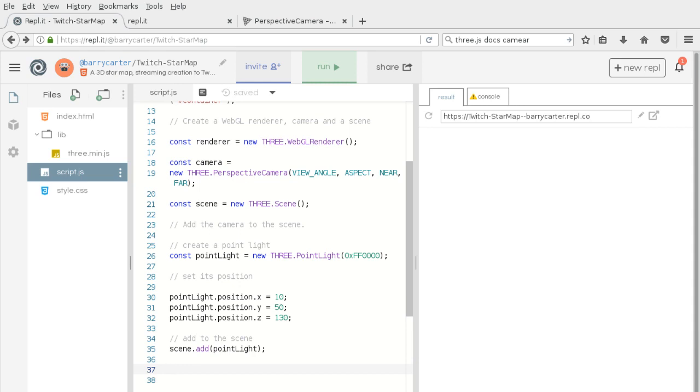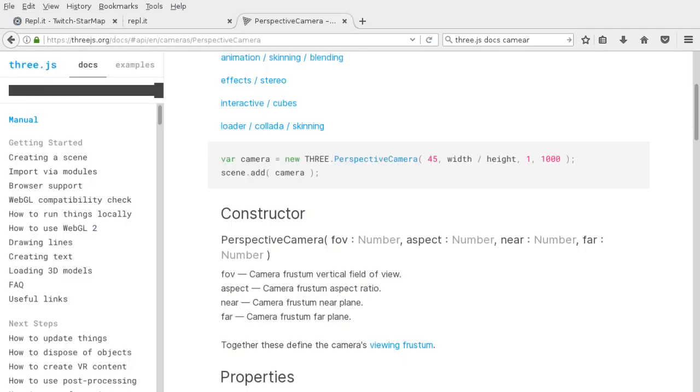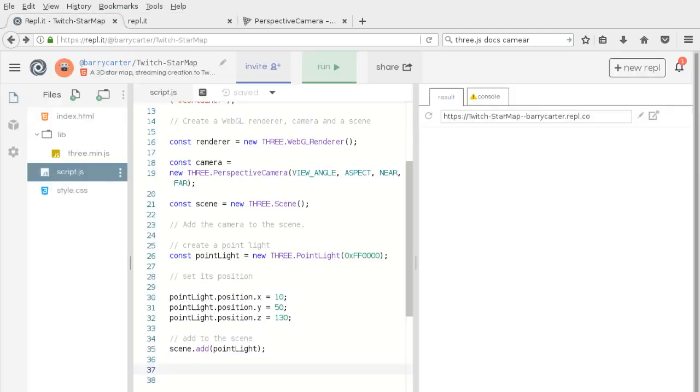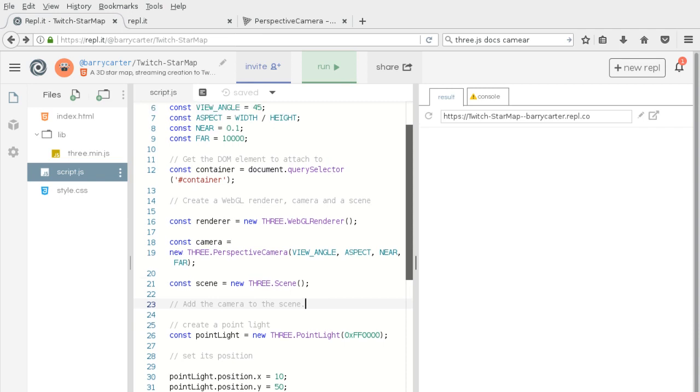So this may do something, and it may not. It's difficult to tell. Yep, that did nothing. Okay, that is because I skipped a step to see if it could be skipped. We have a renderer here, but we haven't told it what to render yet. So, did I lose my add camera somehow? Yikes.